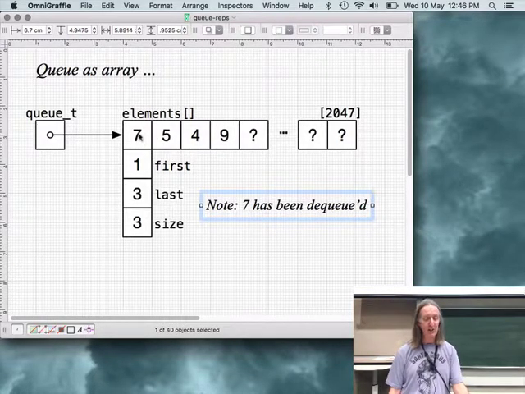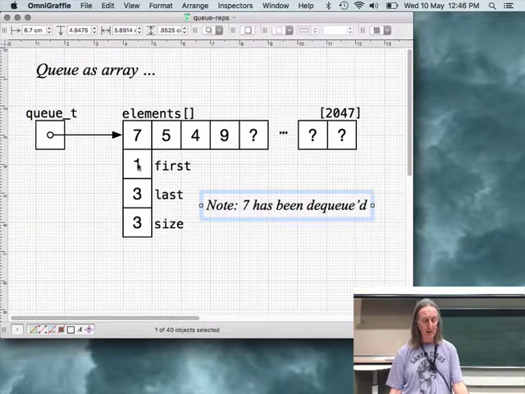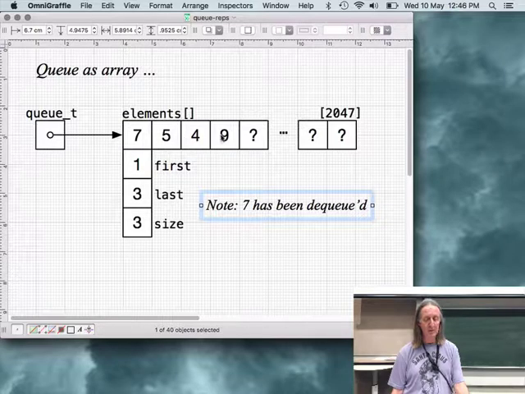Alright, so here we've got an example where we enqueued 7, we enqueued 5, we enqueued 4, we enqueued 9, and then we dequeued 7. So we took 7 off the front of the queue. So the first item in the queue is now 5. It used to be this one, and that's at index 1. The last item in the queue is at index 3, that's 9, and there happen to be 3 items in the queue.